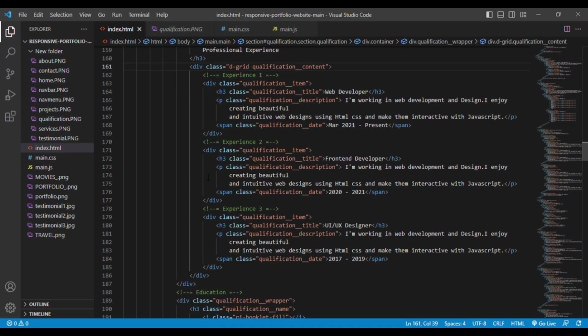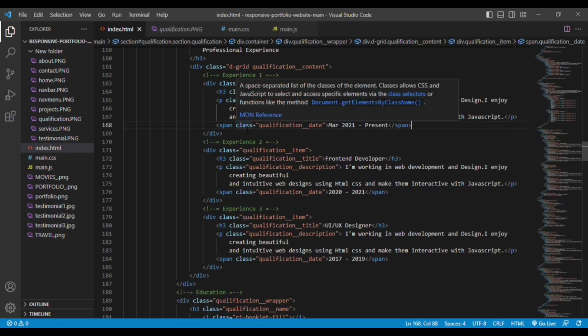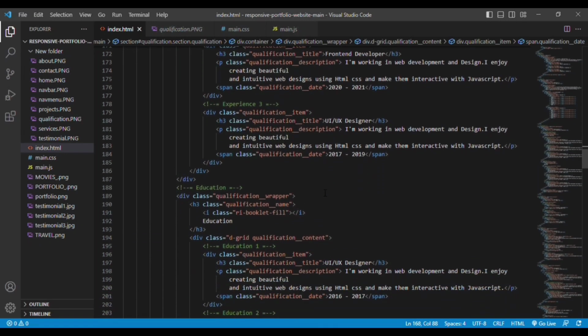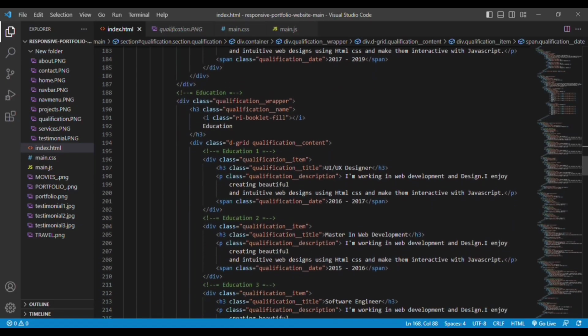There are a total of 3 divs, and each div contains an h3 element, that is the heading element. And then we have the paragraph element for the description of the qualification. Then we have a span element for mentioning the time, that is how much time the person has worked at that particular company, using the span element. And the same div is copied again 3 times. Then we can go to the next div, that is the education div.